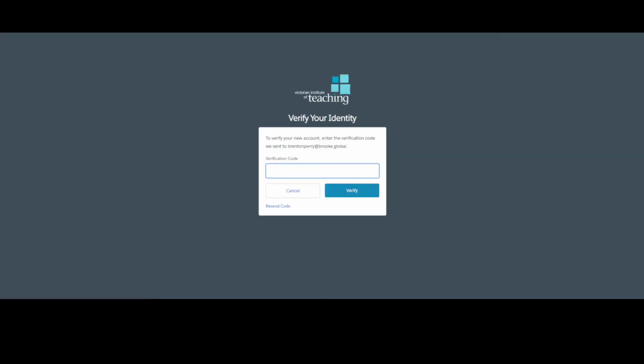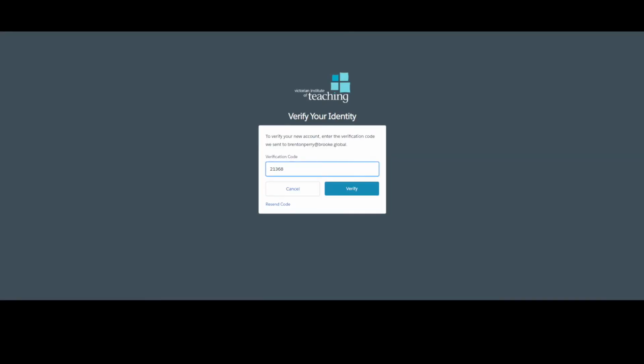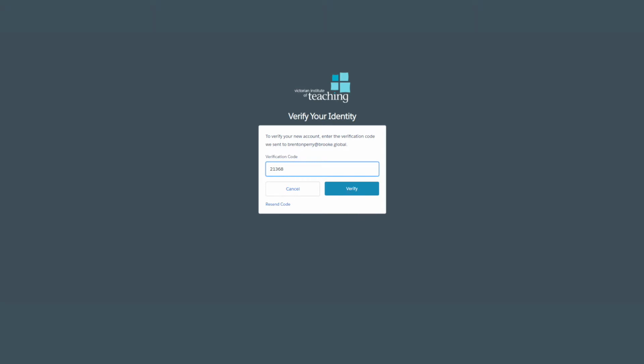The email may take up to 2 hours to receive. Ensure you check your junk mail folder. Enter this code to verify your new account. If your email address was not listed correctly, you can click Cancel to begin the process again.